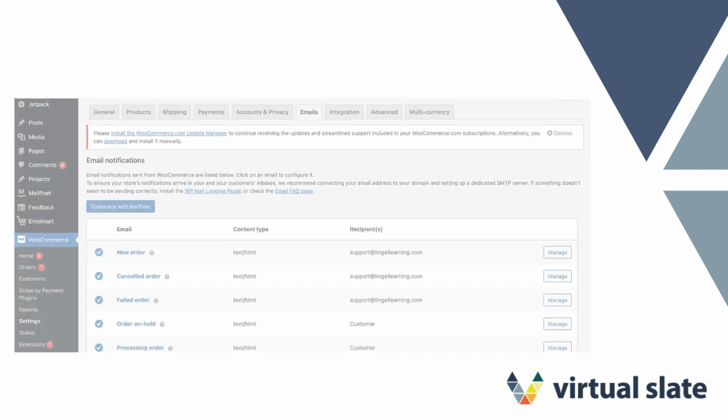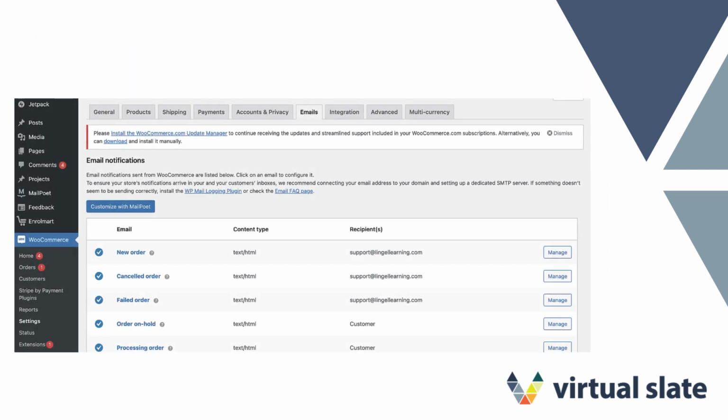By navigating to the settings page corresponding with the WooCommerce menu option, if you locate the Emails tab, you can change the email content for corresponding email notification types. You may choose to update the new order email content by selecting the Manage button corresponding with it.